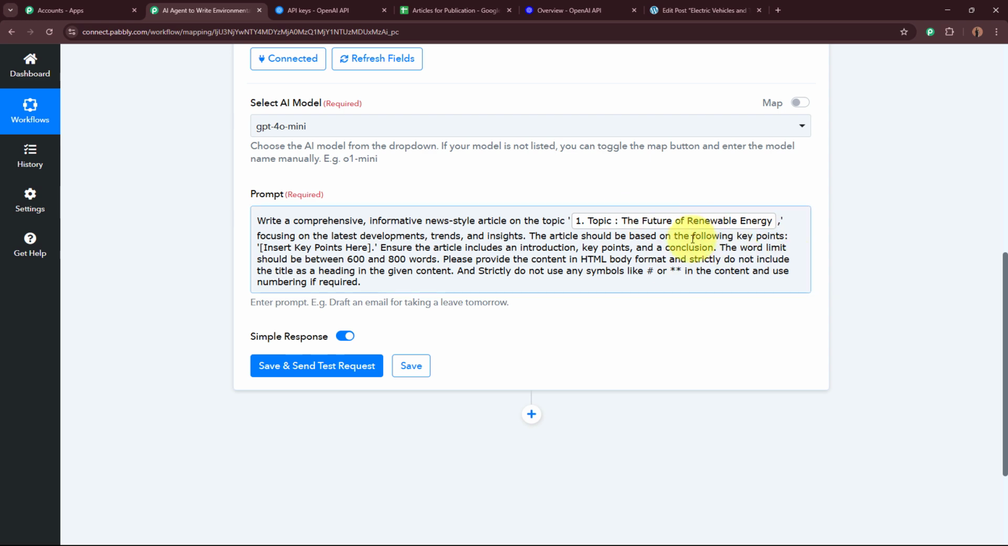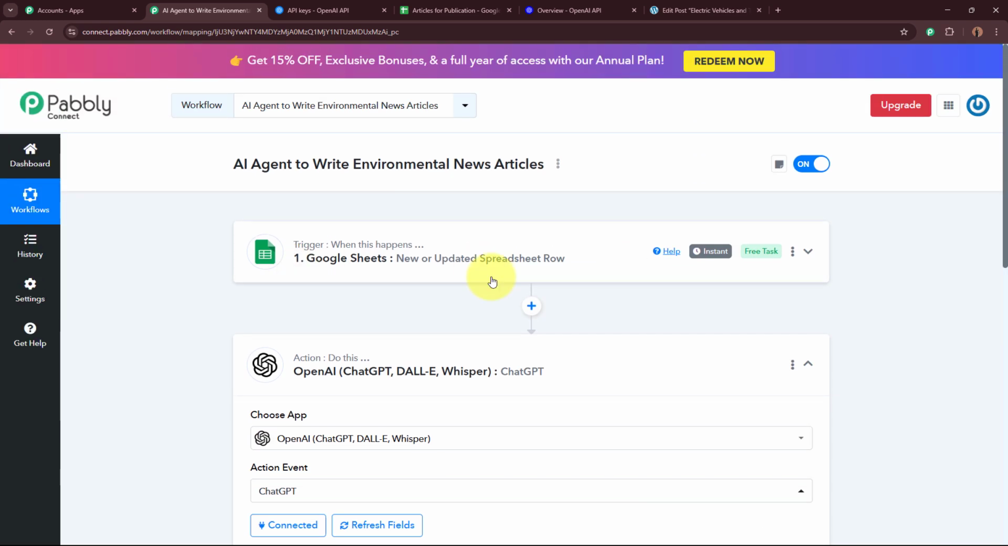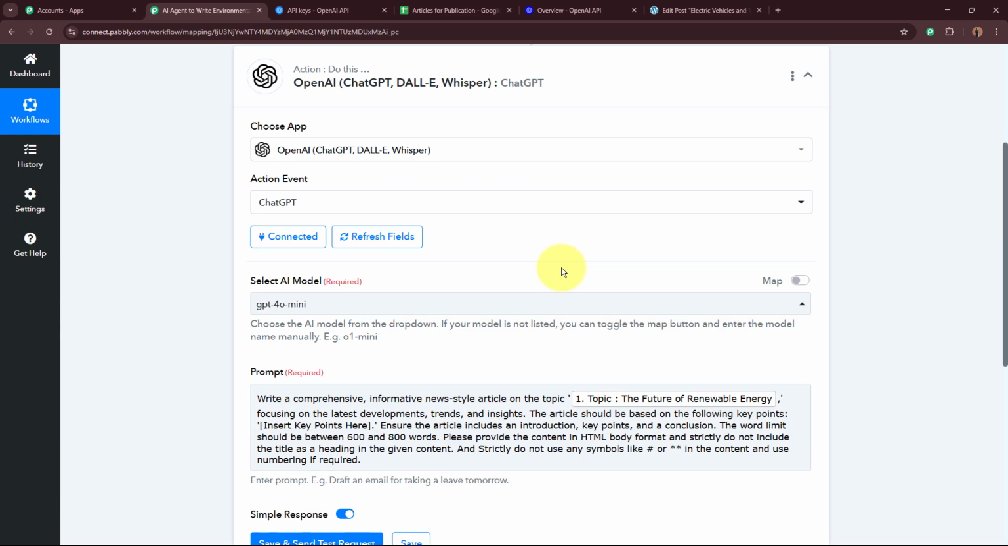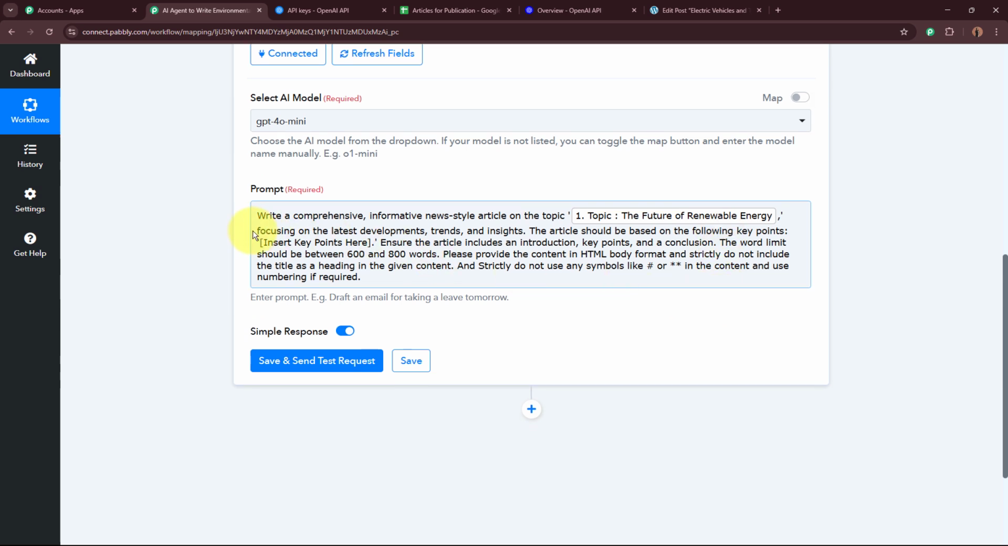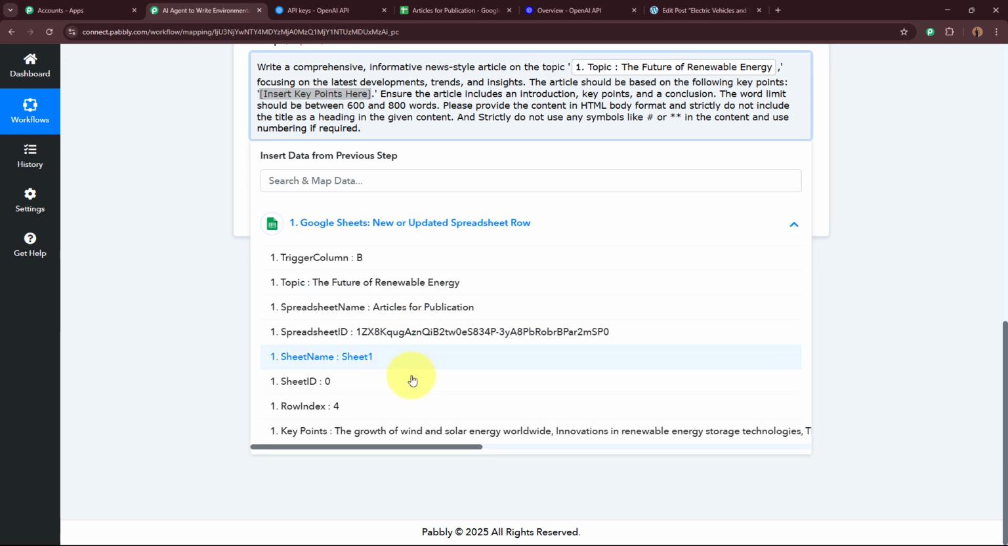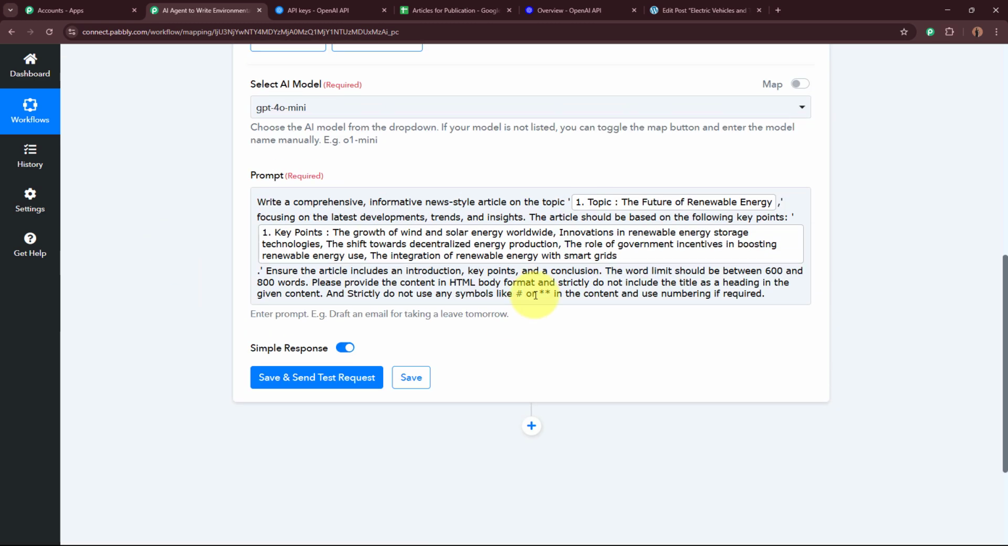And as now I've mapped this data, the data has now become dynamic. That means now whenever a new response is going to be captured in our previous step, automatically the new data is going to be updated in place of this mapped data. Similarly, for the key points data over here, I'm going to map the data of the key points right here, okay? So this is my entire prompt.